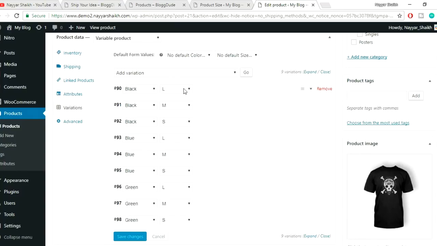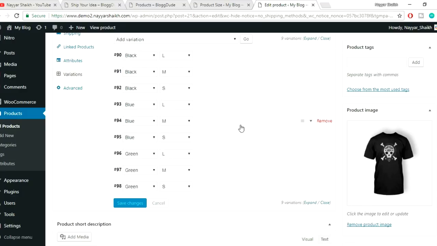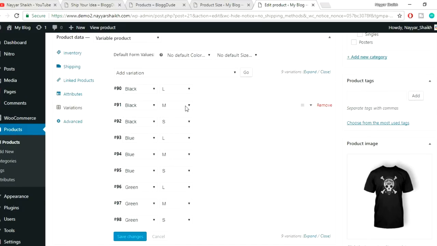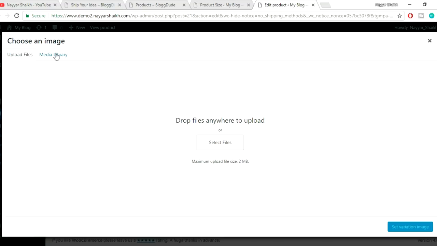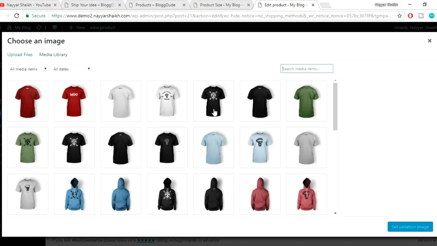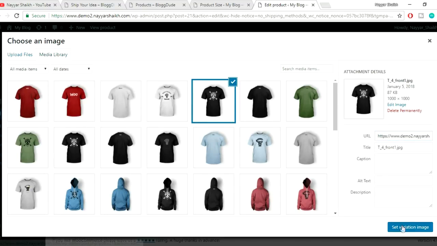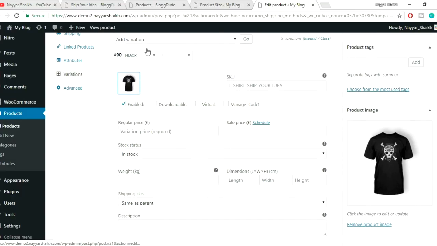Okay, so as you can see, we have black small, black medium, black large, blue small, blue medium, blue large, and so on. Now we can add different color and different image and different price for every single variation. For example, for black large, we can add a different image. For example, let's add a black color t-shirt image. This is the one black color. Let's select this, click on set variation image, and this is black large. So let's put 30 pounds for this one. Okay, 30 pounds for this large t-shirt.